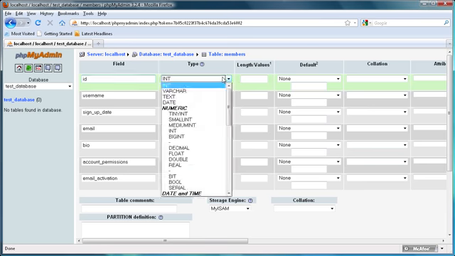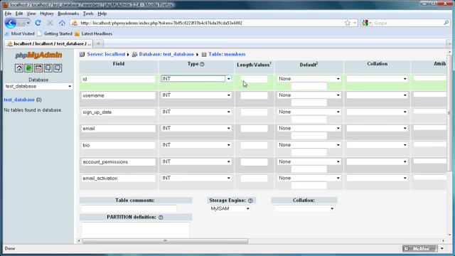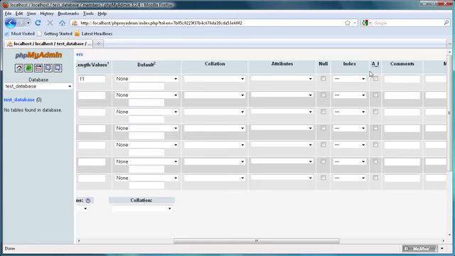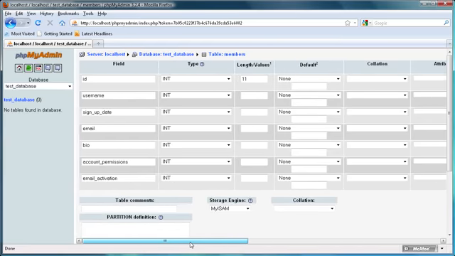For an ID, you would want an integer, which is int, basically a number, and you would put 11 for the value, because that's the default for integers. Now if we scroll over, for an ID you're going to want to check this AI box. The AI box is auto increment, so the first person that signs up is going to have 1, the next person 2, 3, and so on, and it'll just keep incrementing forever until people stop signing up.